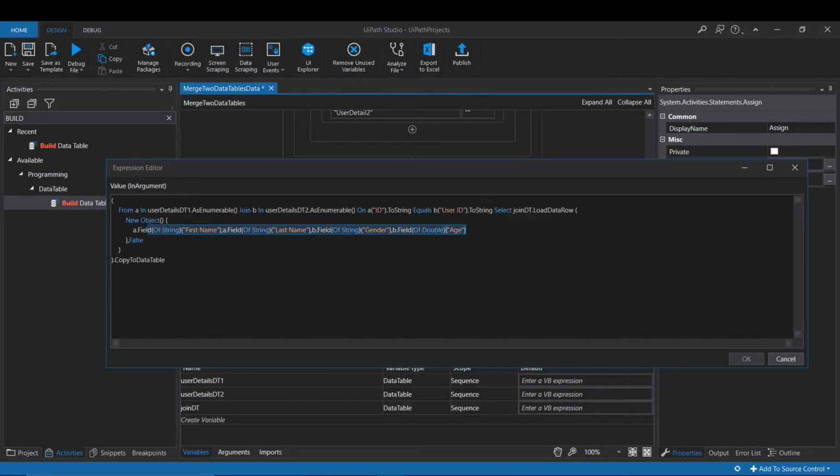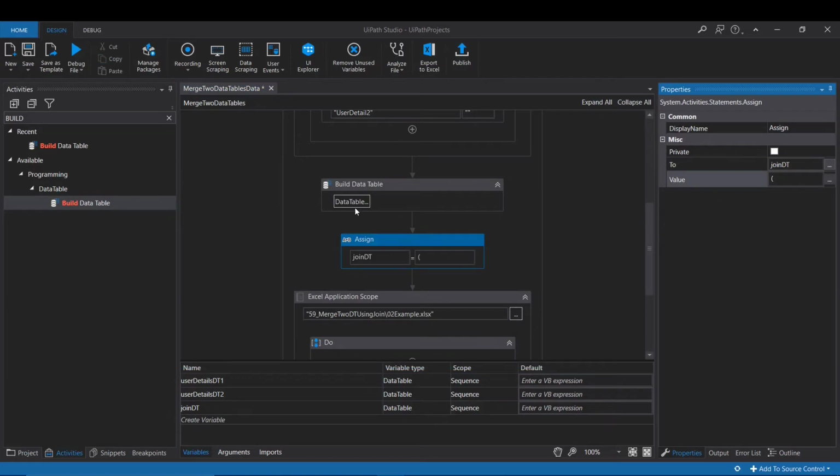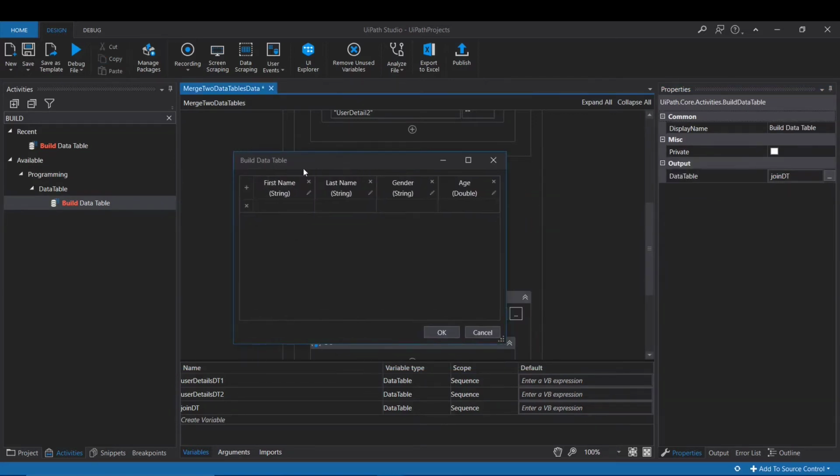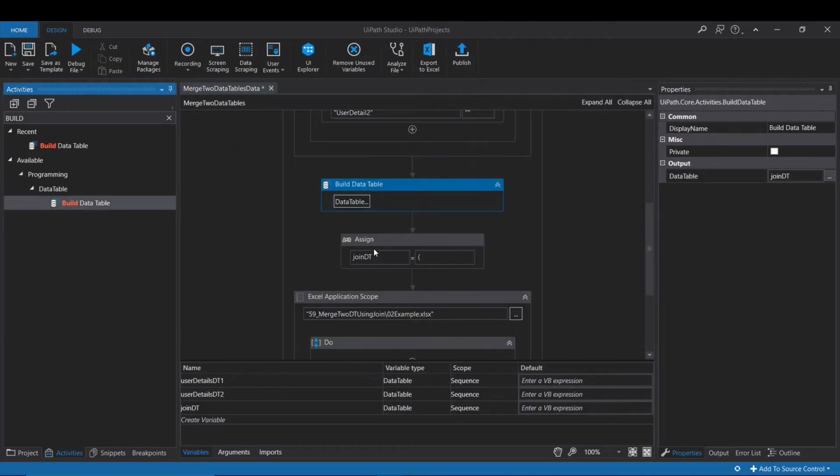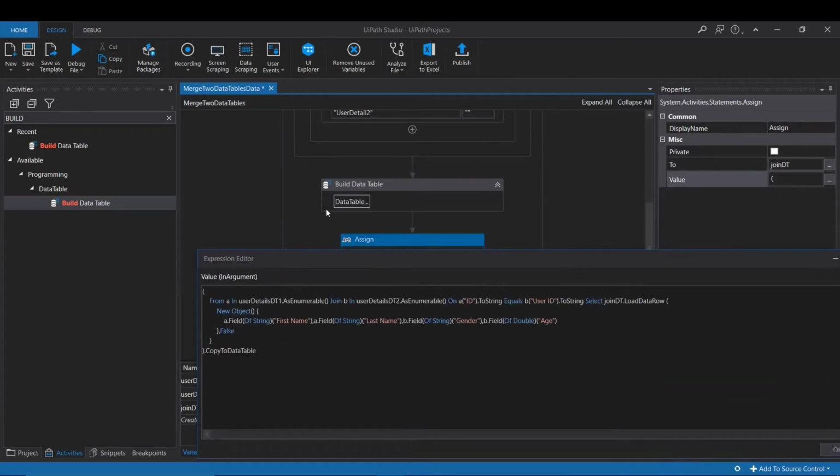But the number of data fields we fetch from the sheet should be the same as the number we have declared in the data table. Suppose we have selected first name, last name, gender, age. Here in the build data table we are creating 4 columns, then we can pass only the 4 columns to store the data.